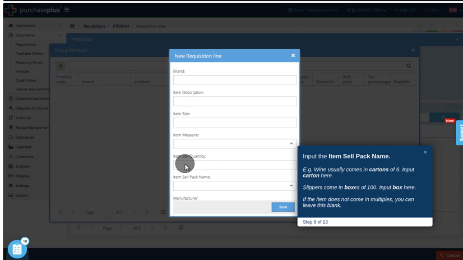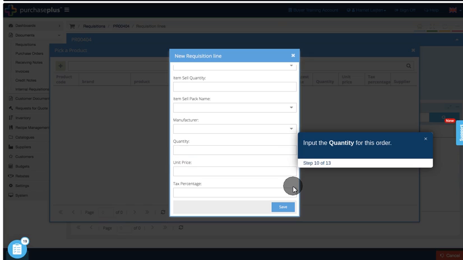Input the item sell pack name. For example, wine usually comes in cartons of 6. Input carton here. Slippers come in boxes of 100. Input box here. If the item does not come in multiples, you can leave this blank. Input the quantity for this order.